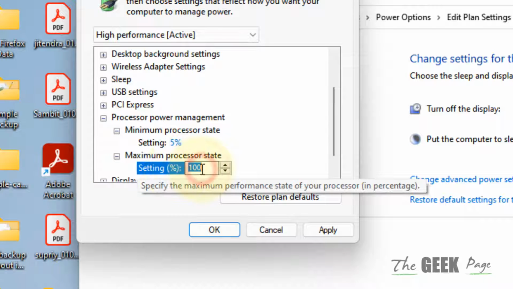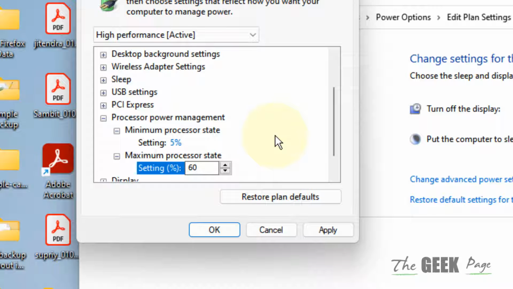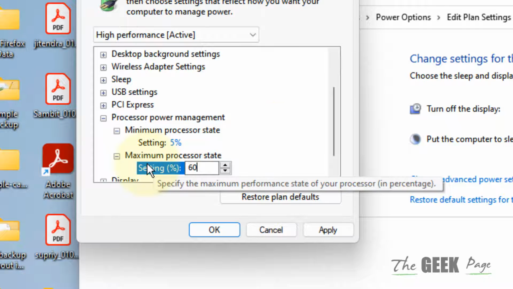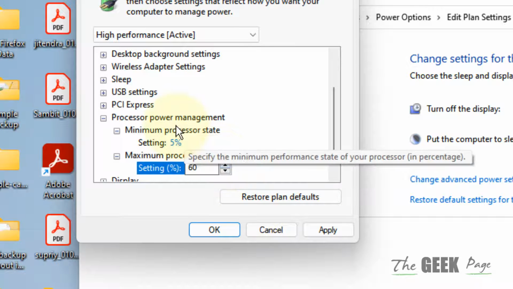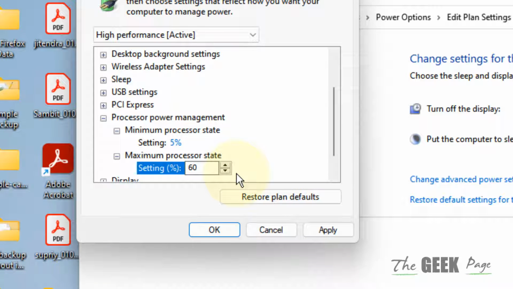Expand maximum processor state, change it to 60, because what happens is that sometimes we don't need that much amount of power. For example, if we are playing games or doing some hardcore editing, then we need this kind of processor state, but 60 is okay. And if you're really annoyed by the fan noise, you can set it to 60 and 5, and your fan noise will be more silent in that case.